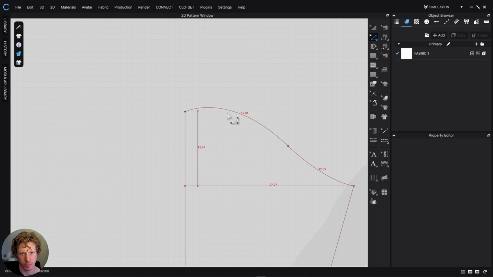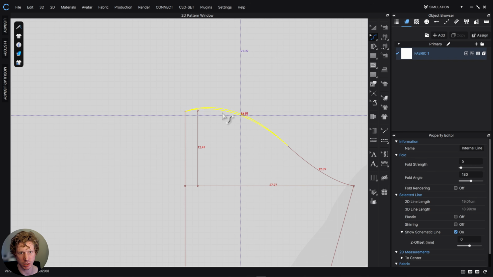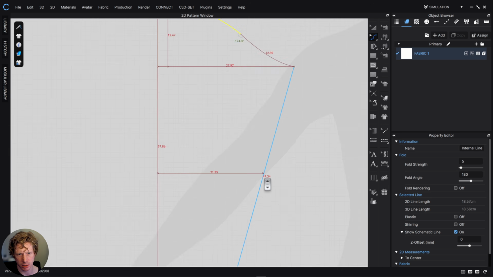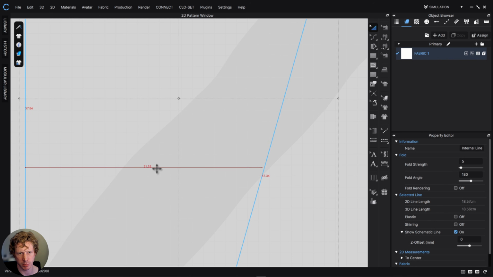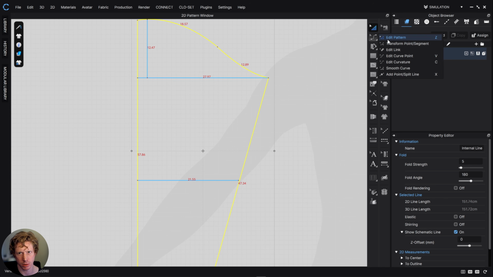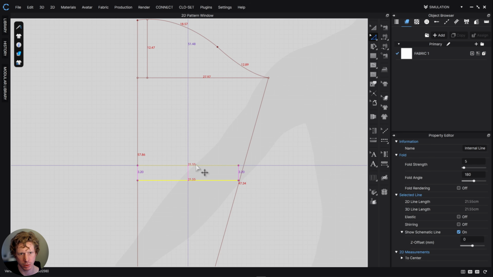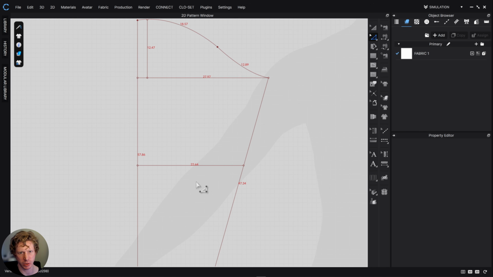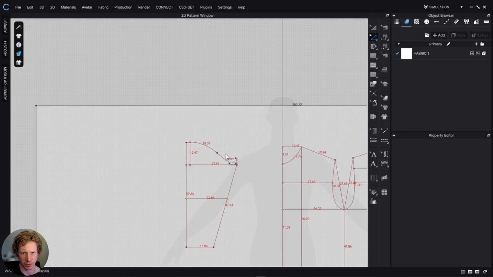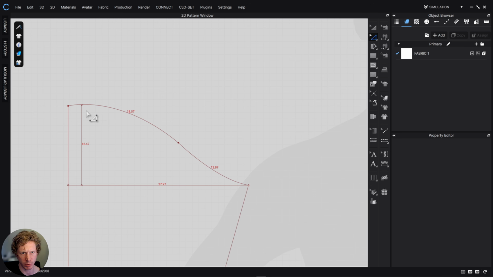12.5 is about here. So let me change the curve of this just a little bit. Our length is looking a lot better. And if I bring this elbow line back up because it's now moved down, we're about 23 centimeters on the elbow. So this looks good. I think this is going to work fine for what we need here. We've got a nice smooth curve in the sleeve head.